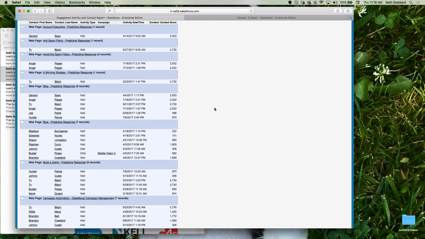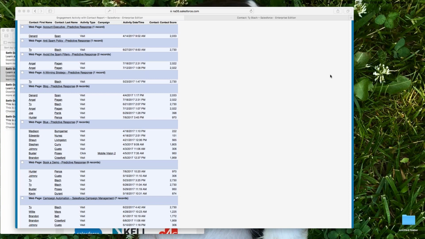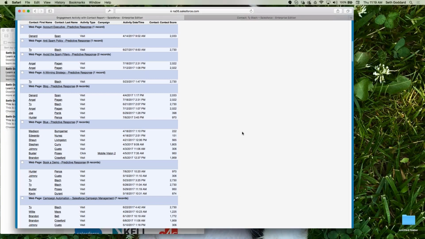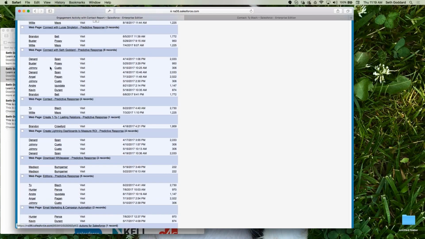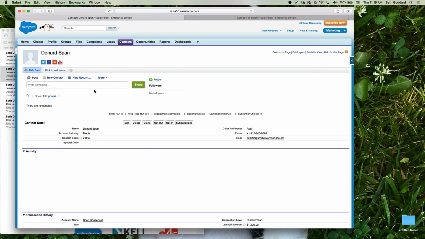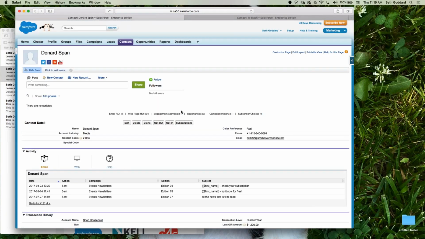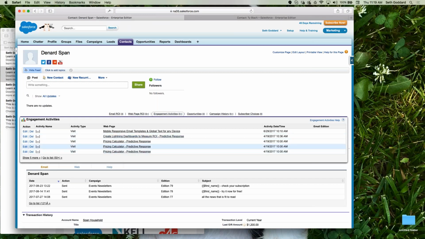Most of the clients that are using this now, they're finding it really useful to have it for retargeting. Anybody that looks at a particular page, let's go ahead and add them to a follow-up email campaign or call campaign, because we know that they looked at that page, and so that's showing us that they have a high level of interest. And then you can obviously click down and see who this person is and what other pages they are looking at.